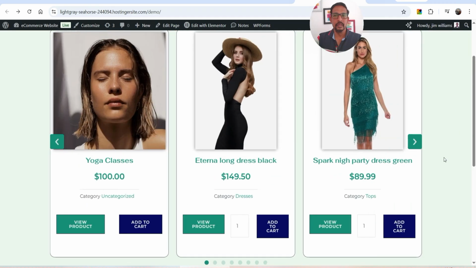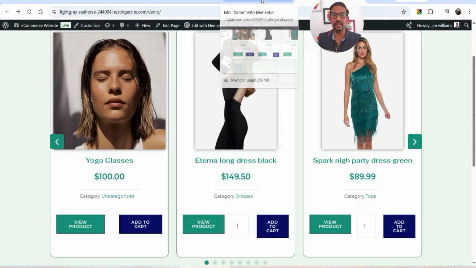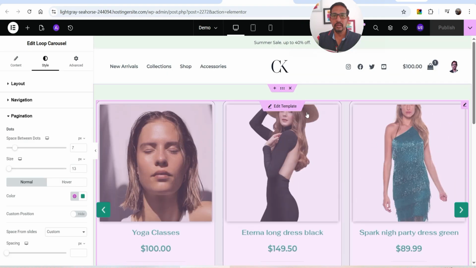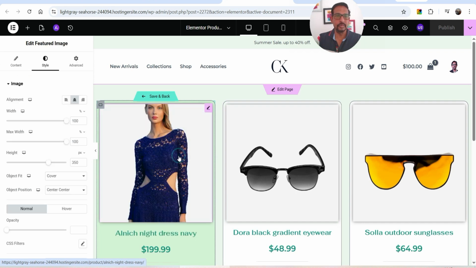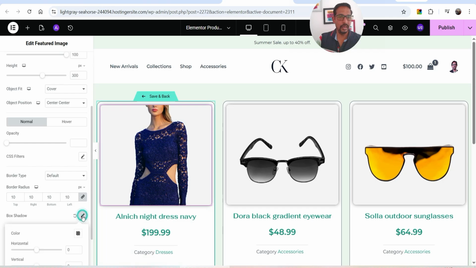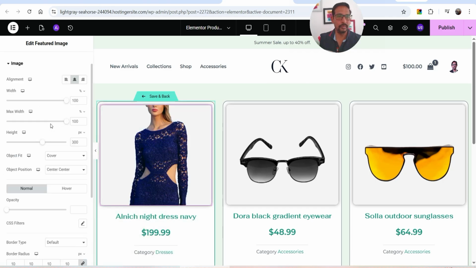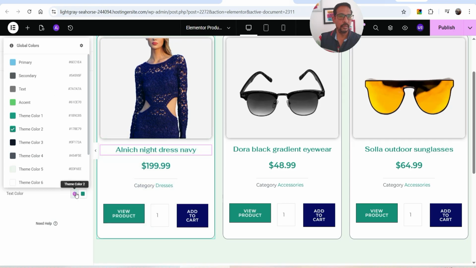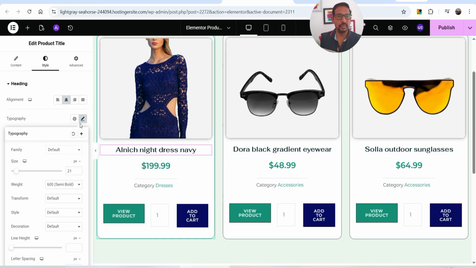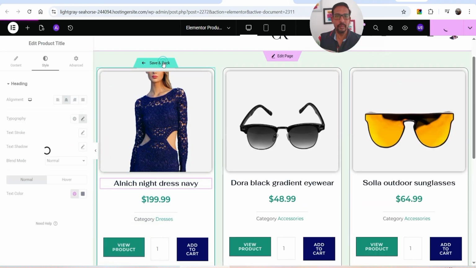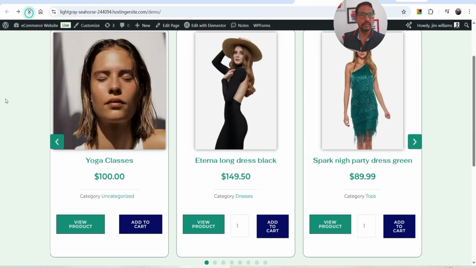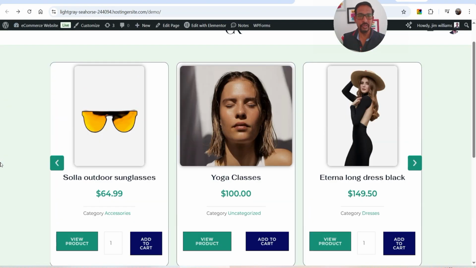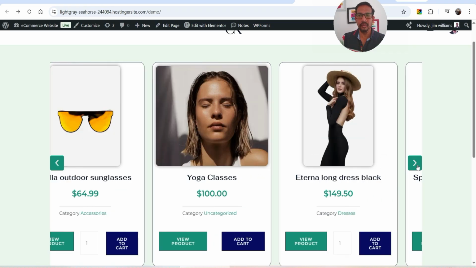Now if you want to customize this template, if you want to make changes, you can go back to demo page, go to edit template, and again you can customize the template. Add border radius to this image, add box shadow to this image. All right, let's change the color for this one. Let's make it black. Let's change the size also. Let's click on save and back. Let's go back to page, refresh it, and you will see the changes. This is the color that we use for the product title, and this is the arrow.